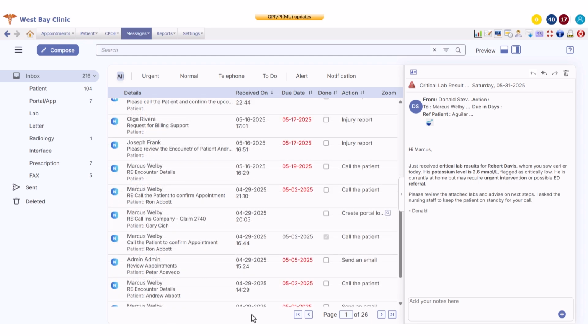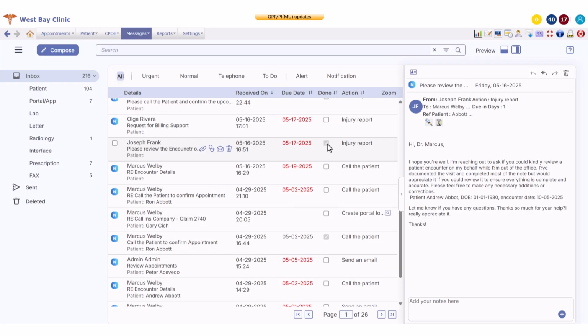The Due Date column displays the specified due date if one was set while composing the message. Any overdue items are highlighted with their due date displayed in red for better visibility. When a due date is present, a Done checkbox appears. If the task is marked as complete, the message row appears grayed out, indicating it's done. If the checkbox is not selected, the task remains active. Once the Done checkbox is selected, the action is final and cannot be undone.